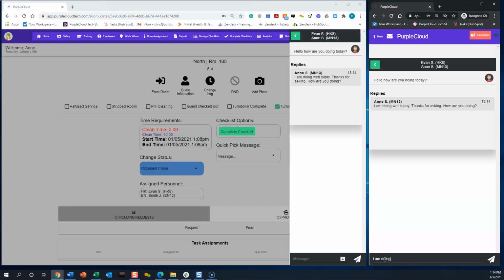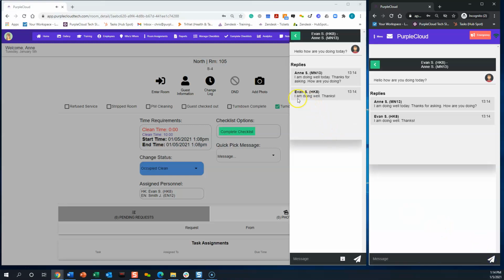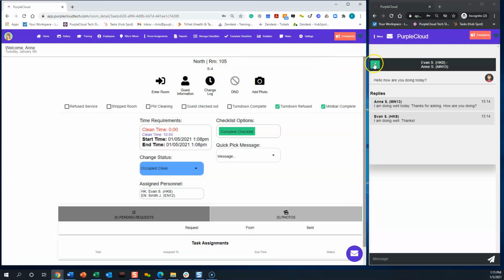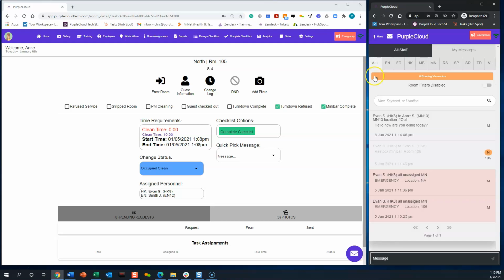I am doing well. Thanks. And then he can send that. So again, Ann can see the message that he sent to her as well. Now, if Evan was a Spanish speaker and his system was set up in Spanish, again, everything would come over to Evan in Spanish, and then once he sends a message back, it will come over to the English speaker in English. So again, PurpleCloud is very simple to use.